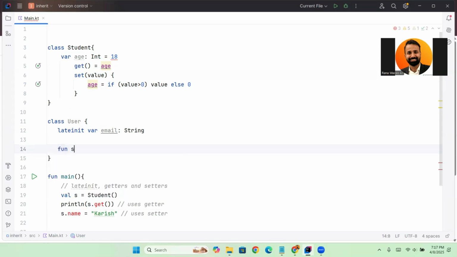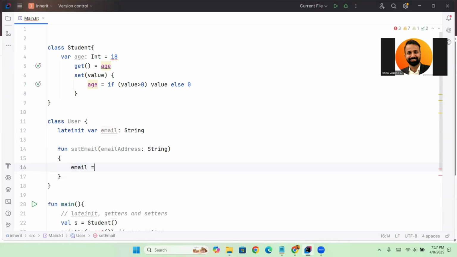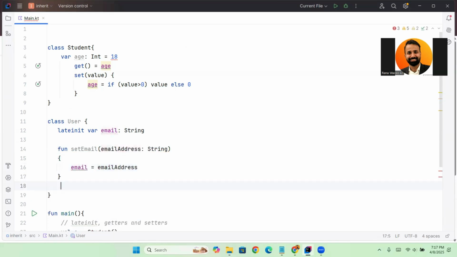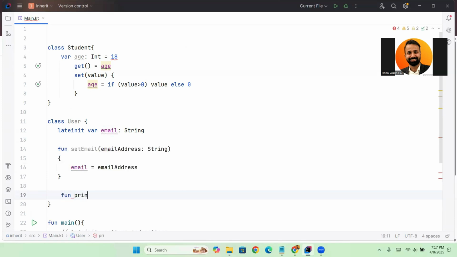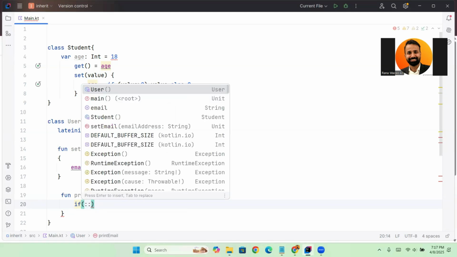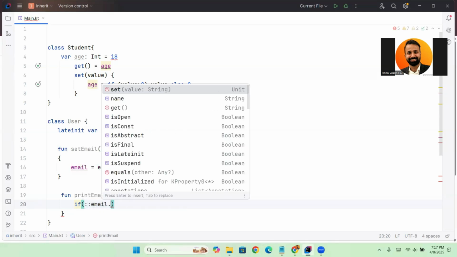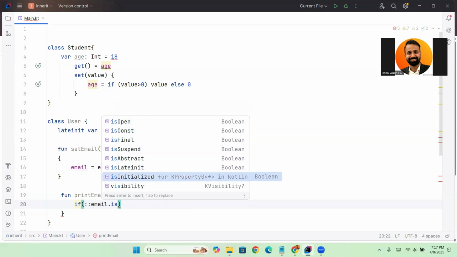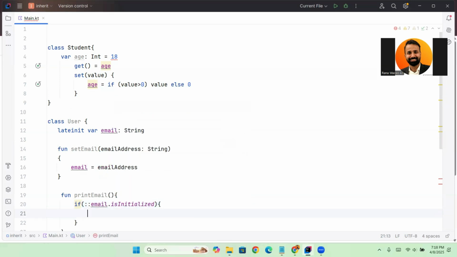Suppose there is a function setEmail, and we are taking the email address here of String type, and we are going to store that email address into the email class variable. Then I am writing here a function printEmail, and I will call this function from main to print the email. If I want to call a member of the same class, I will use the scope resolution operator here, and I can check email dot isInitialized. Here you can check that if it is initialized, you will print that email address.